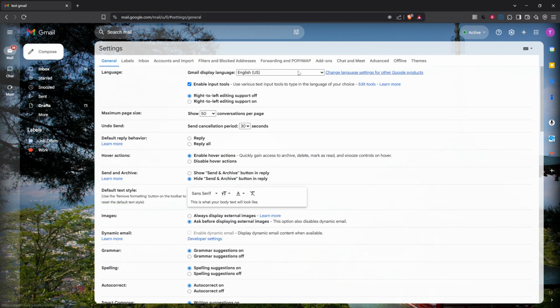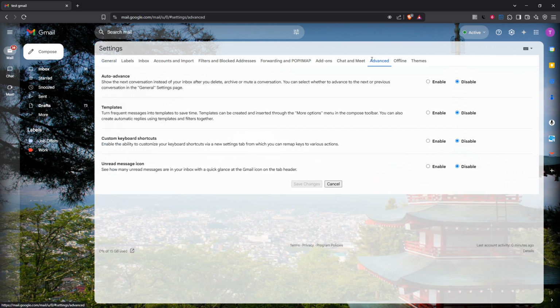Once you're on the settings page, look for the Advanced tab. Click on this tab to reveal a list of options that are not enabled by default. Here, among other things, you'll find the Templates section. It's essential to turn this function on, so go ahead and select Enable.